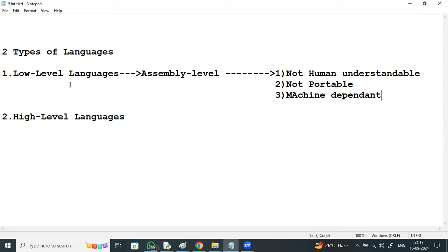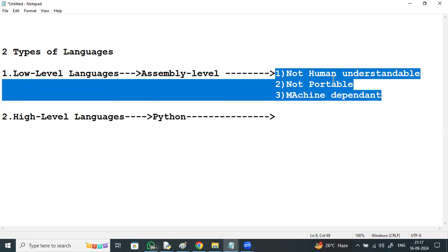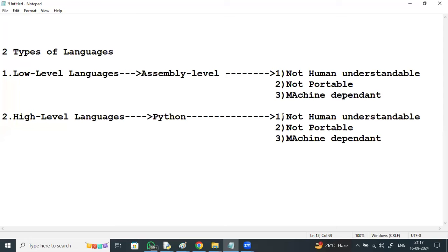But Python is a high level language. So it is easily understandable, human understandable, right? It is portable, it can be carried from system to system. And it is machine independent, it can run on all the hardwares and all the operating systems. Platform independent, it can run on any platform, any hardware, and any operating system.